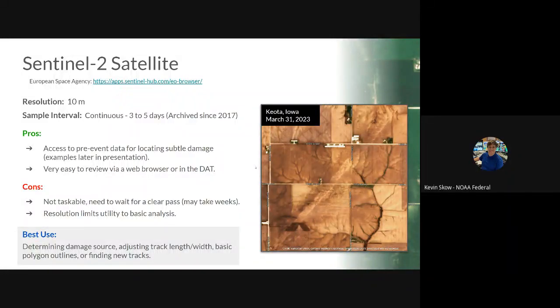The biggest con, obviously, is that it's not taskable. It's on a fixed schedule, so you need to wait for a clear pass, and this can take weeks, even sometimes over a month to get a clear pass. It really depends on cloud cover. And the resolution does limit you to basic path analysis. We're not talking about being able to ascertain EF ratings or diagnose to that degree of detail with this satellite.